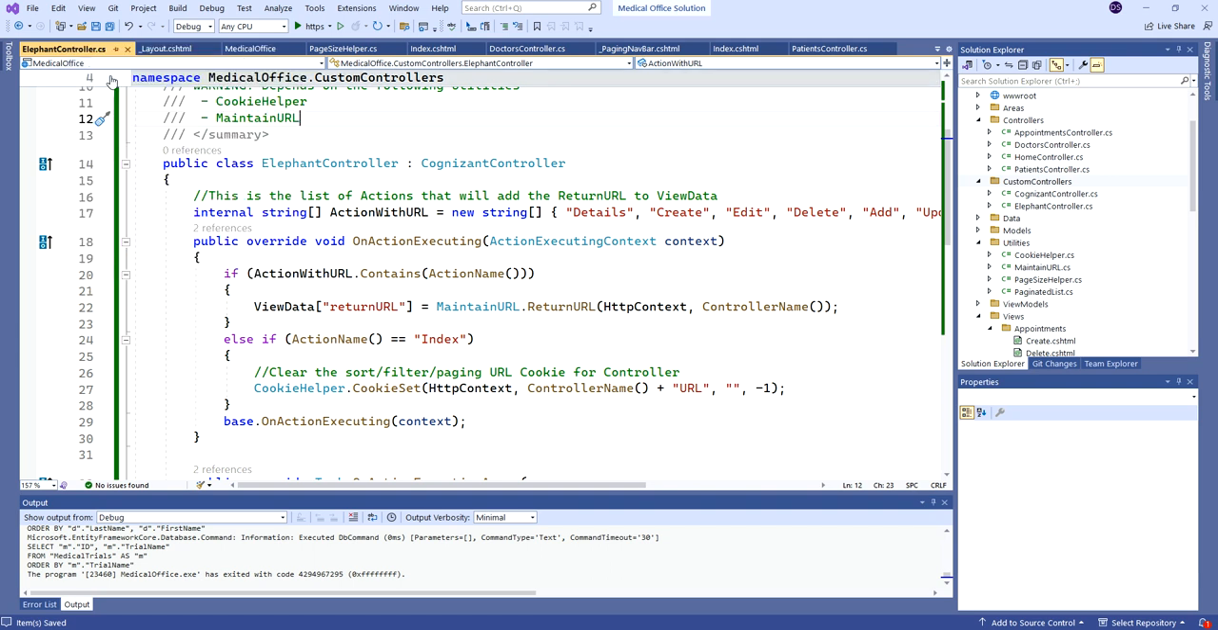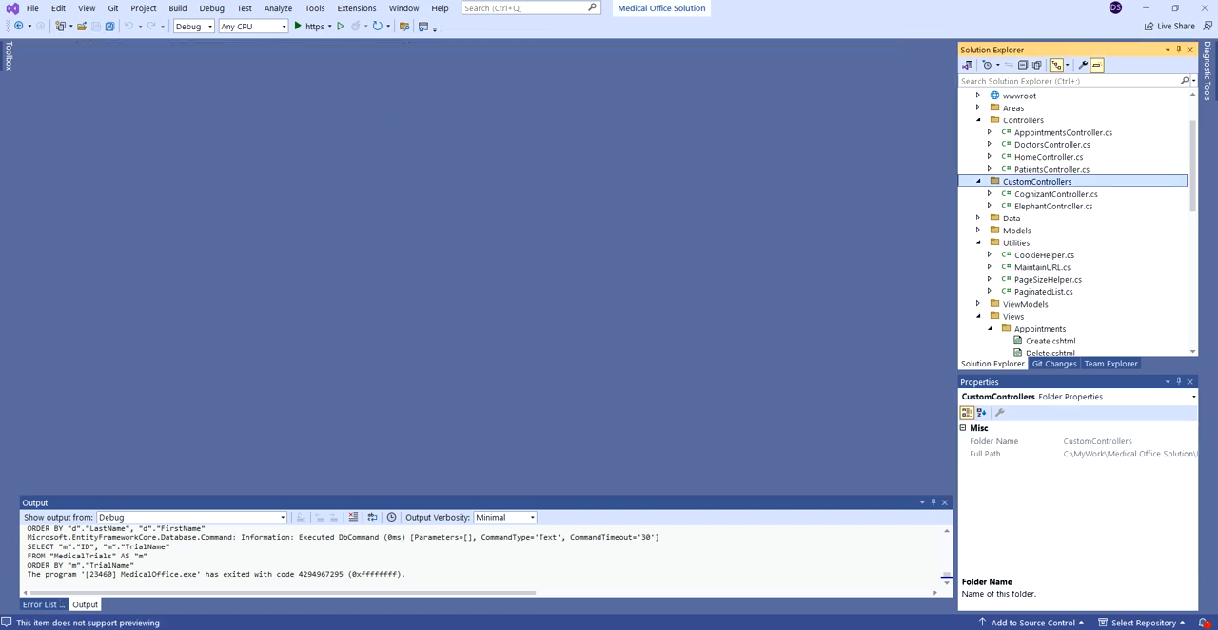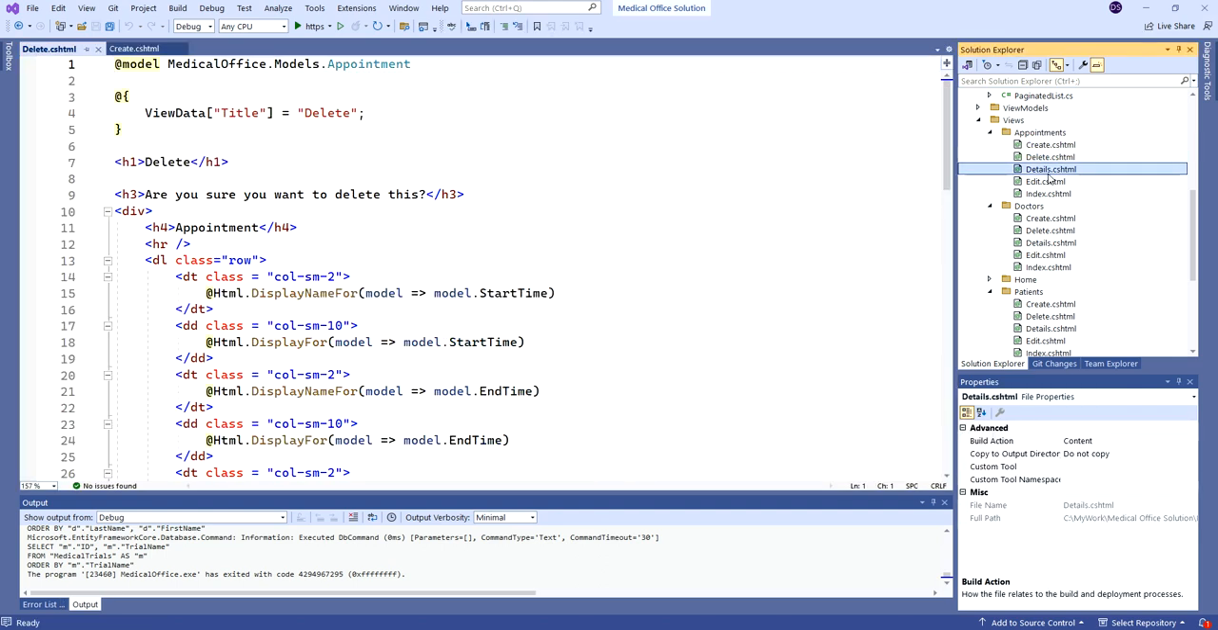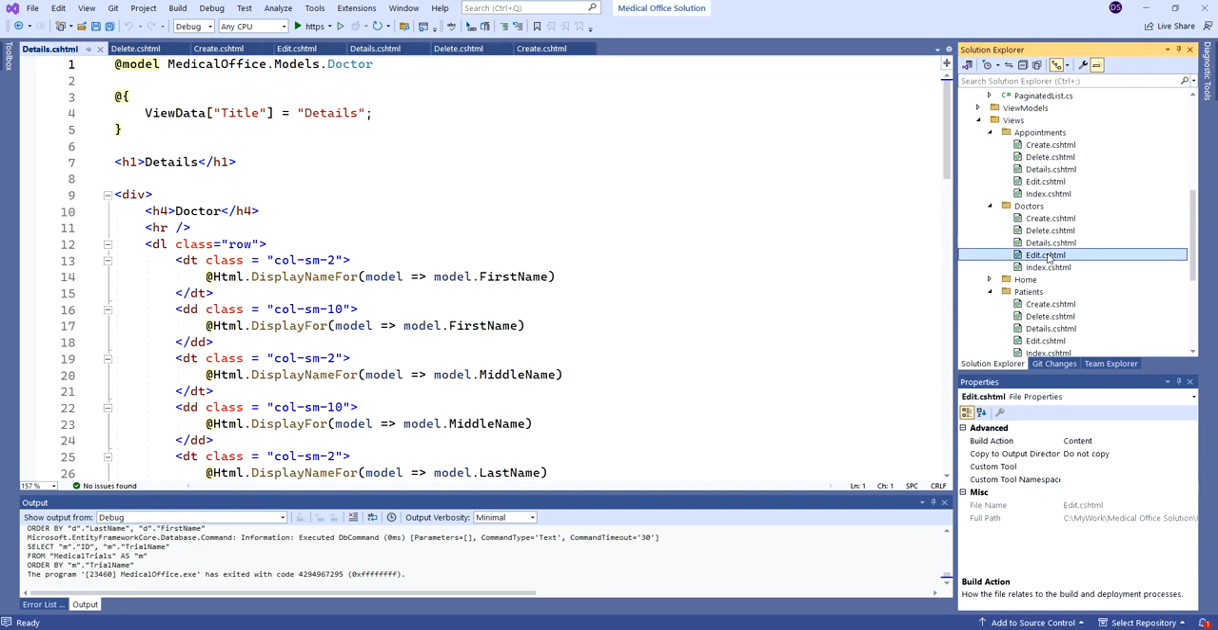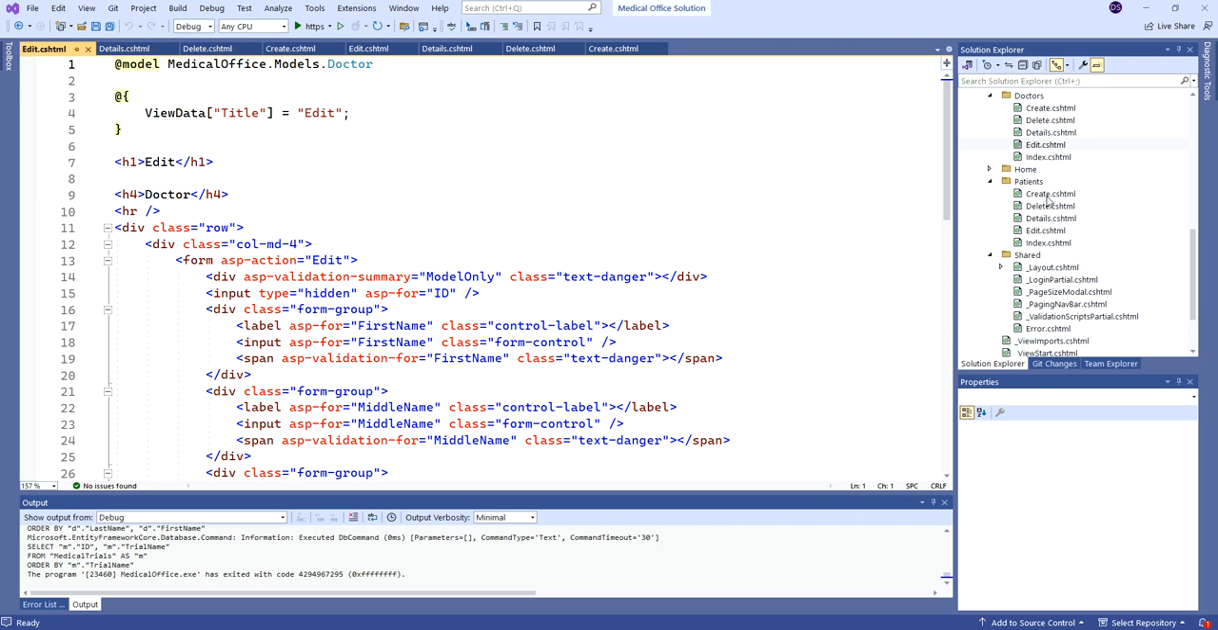I'm going to right click, close all these tabs. Then the next thing to do is on the views, right? We're going to replace the back to list link. So if I'm going to come down here, I don't have to worry about the index views. You know what? I'm going to do it on all these. I'm going to open up each and every one of these, for doctors, appointments, details, edit, okay?